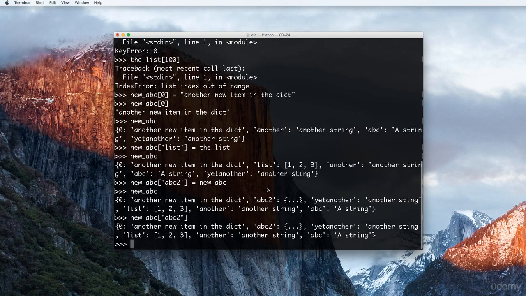Now, lists can do the same. Lists can hold a list. Lists can also hold a dictionary. So that's some of the basics of dictionaries and how they relate to lists. And now let's actually talk about tuples, or also known as tuples.